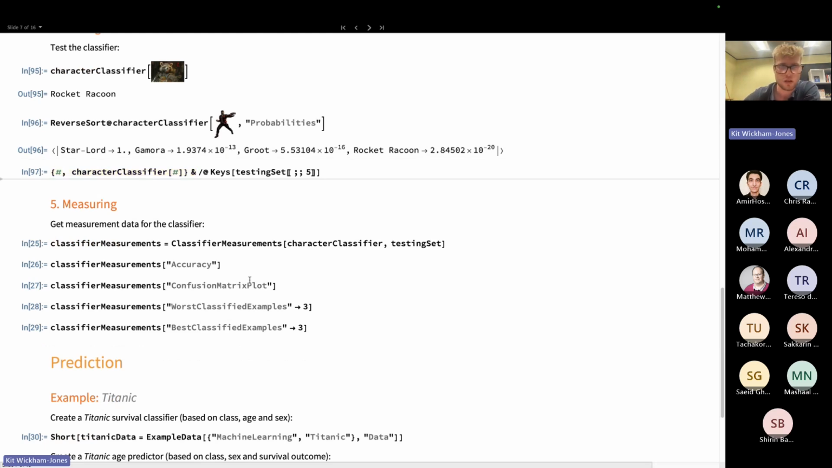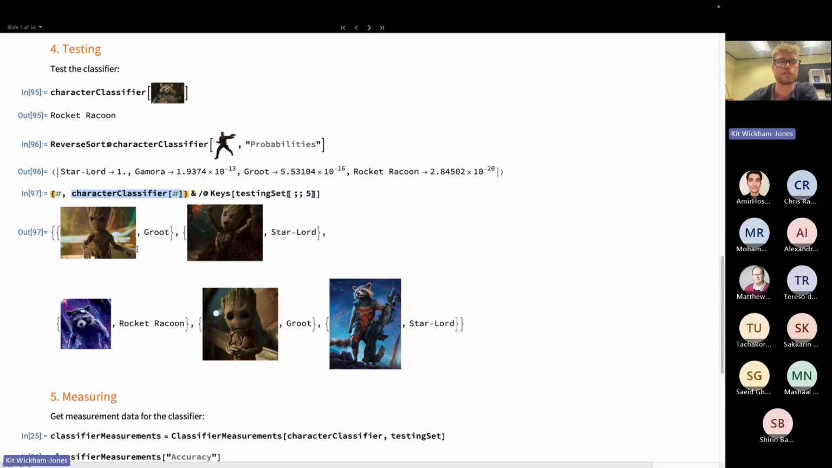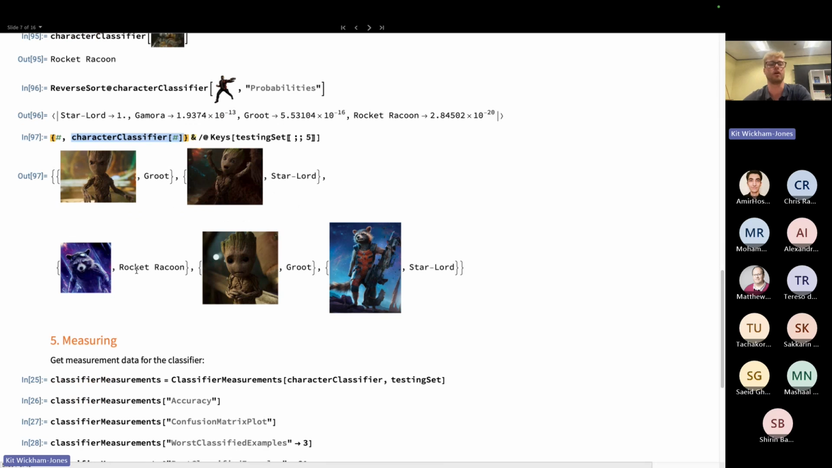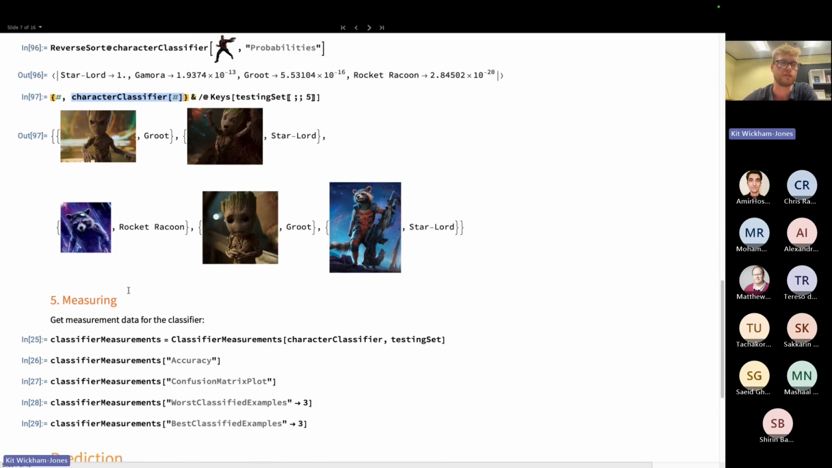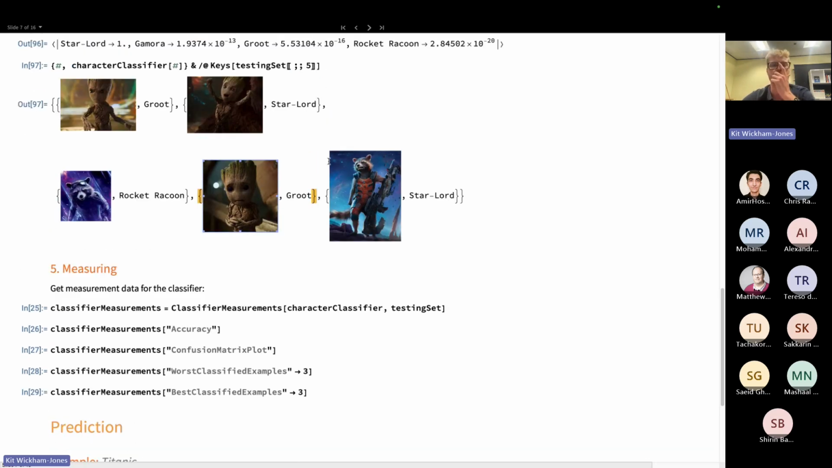So here I'm going to create a little anonymous function where we are slotting in some of the images, and then we are also slotting those into this classifier we've made, so we can get a general view of how it's doing on a bunch of different examples. So here it's identified that as Groot. That's not right. And so you see it's not done perfectly.